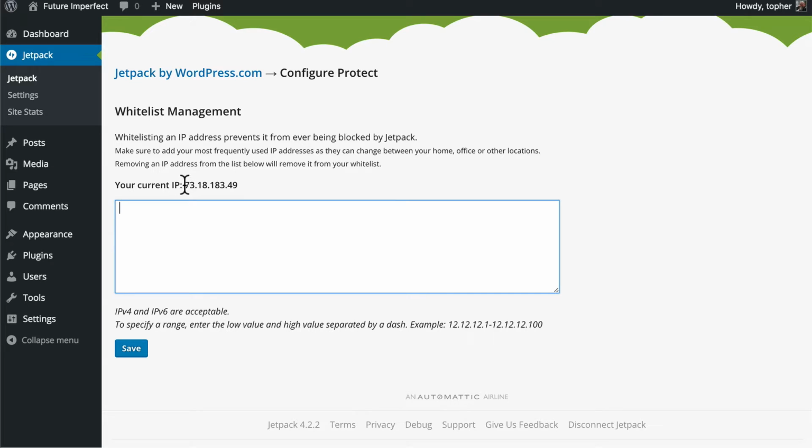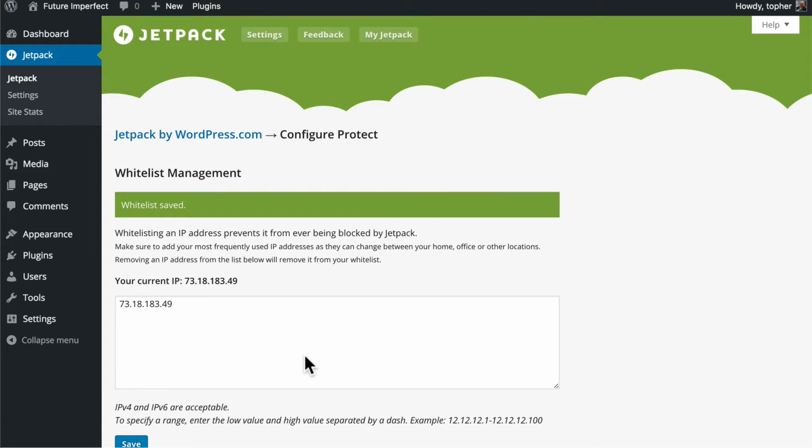Now it shows right here our current address, my current IP address. This is where I am right now. So I'm going to take this and put it in there and save. And now I can't be locked out. Now an IP that gets blocked does not stay blocked forever. After a while, it becomes unblocked.